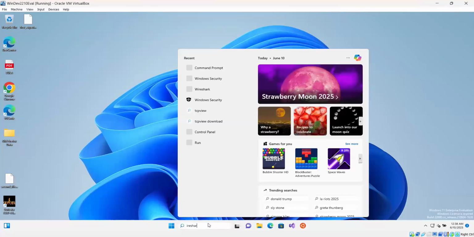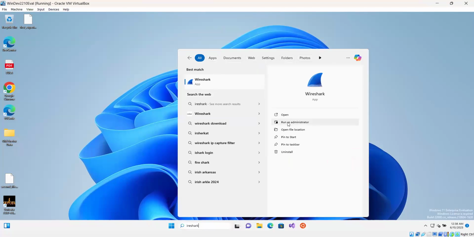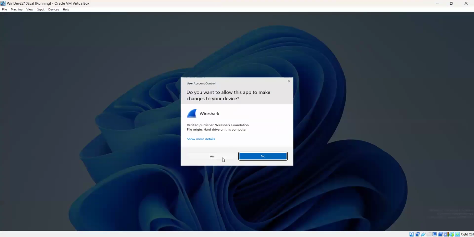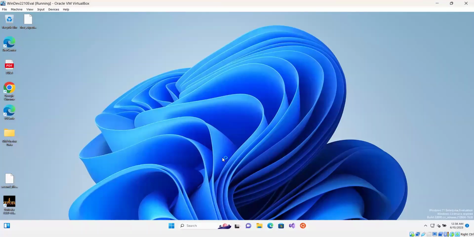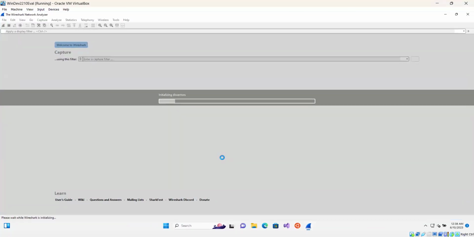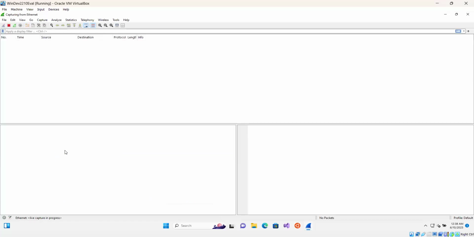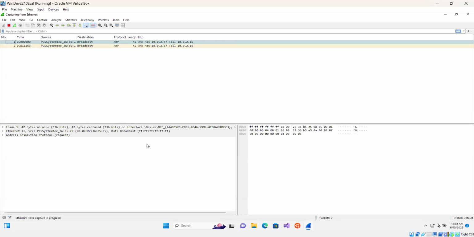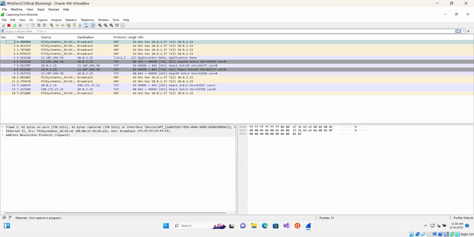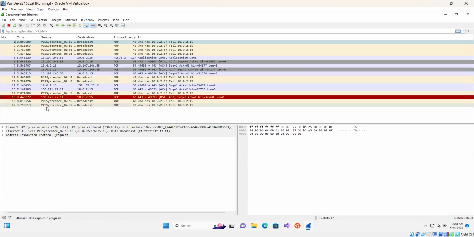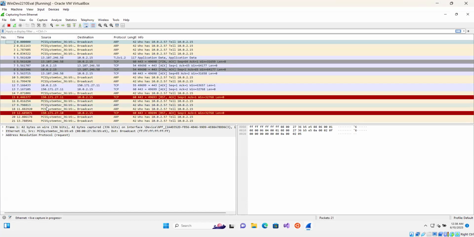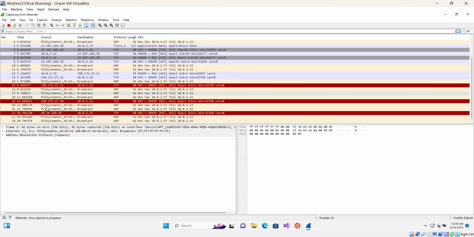Since it was shut down, I think everything that we captured in Wireshark was not saved. But I will show you how you can. What you can do is run Wireshark and perform all those Trojan activities again, because everything was lost.